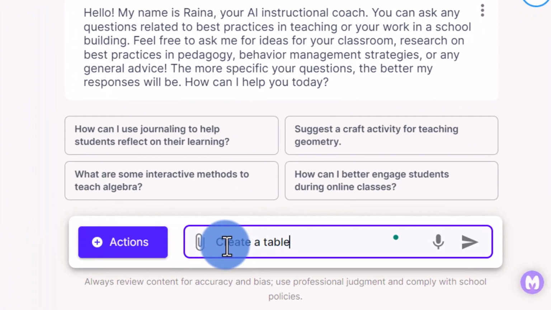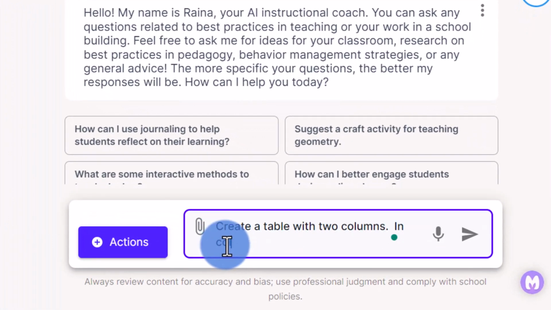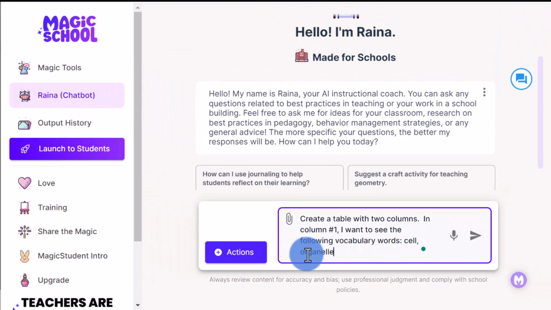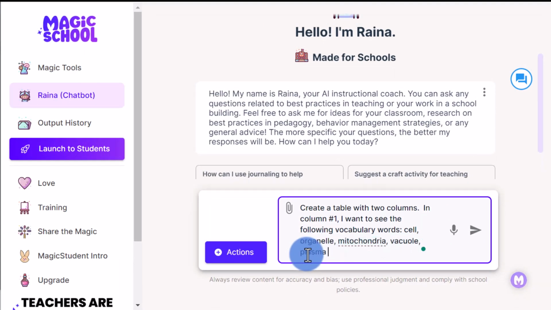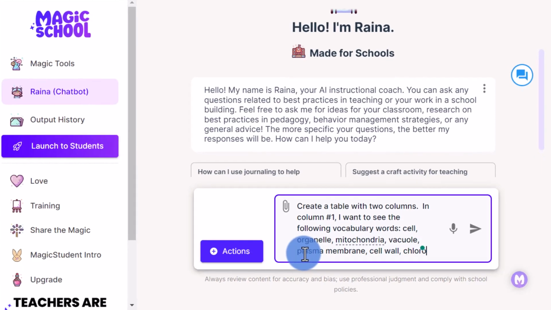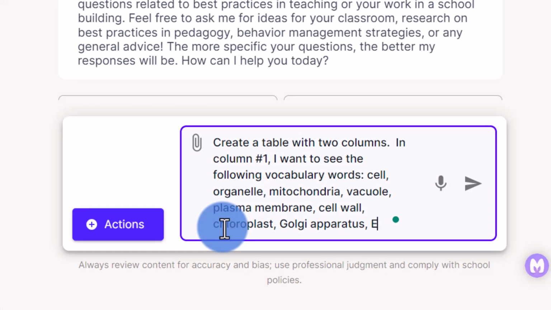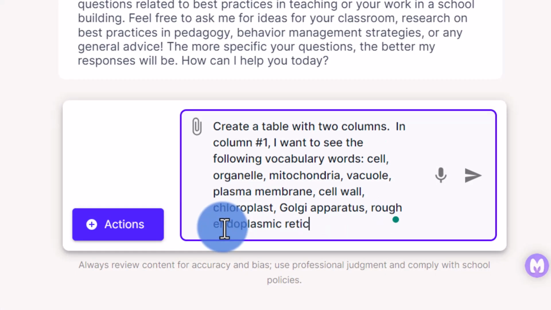Once you've logged into MagicSchool AI, you notice that you have the magic tools, but you've also got Raina the chatbot. I'm going to use her to create a simple prompt with 2 columns. In that first column, I want to have some very specific vocabulary words that my students are going to need to know for this unit. So in this sample, since I used a cell theme in the slide deck, I'm actually just going to list some organelles here or some cell related vocabulary words that I want my students to know.